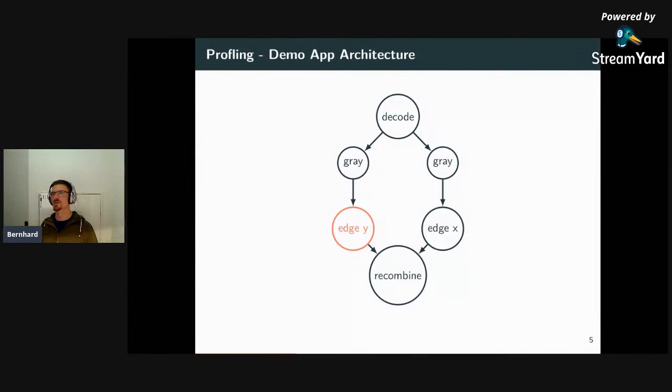For the remaining part of this talk, I'm going to show a couple of demos. And I created a small demo application, which essentially uses the image crate, decodes an image, then splits up into 2 threads. In each of them does a grayscale decoding. Like it's intentional that this is duplicated code. And then does edge detection for the Y direction, for the X direction, and recombines that to calculate the total edge amplitude. I marked the edge Y component here as red or reddish, because that's the part that's going to be modified to show some properties of how profiling reacts to that or not.